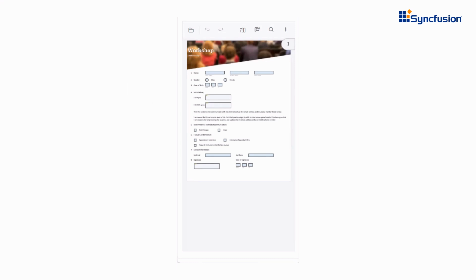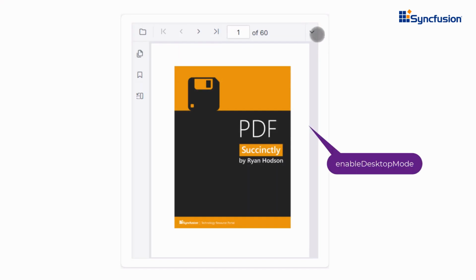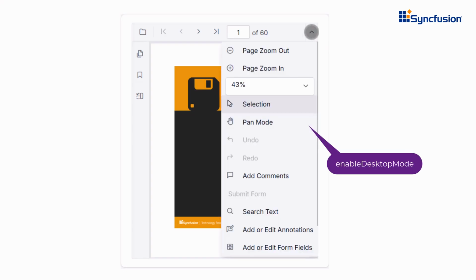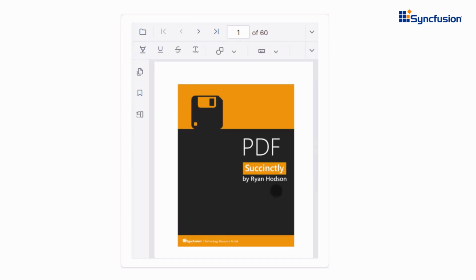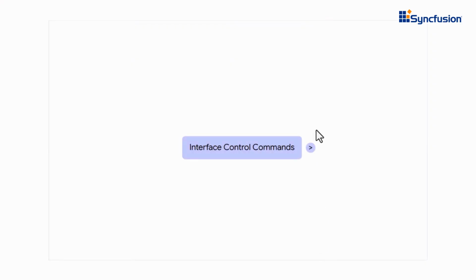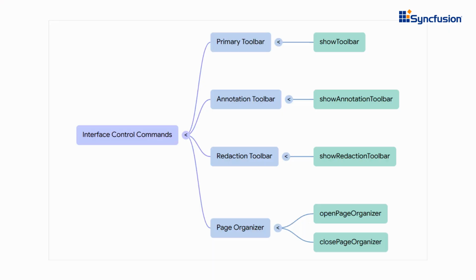On smaller screens, toolbar items adjust to the available space, and additional actions move into a More Options menu. Toolbars are positioned at the bottom of the viewer for easier touch interaction. You can also enable desktop mode to display the full toolbar layout on mobile devices. Developers can control toolbar visibility programmatically using the available APIs, allowing toolbars to be shown or hidden dynamically within the application.